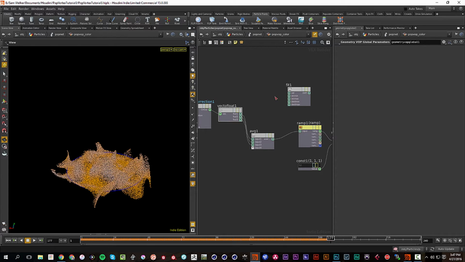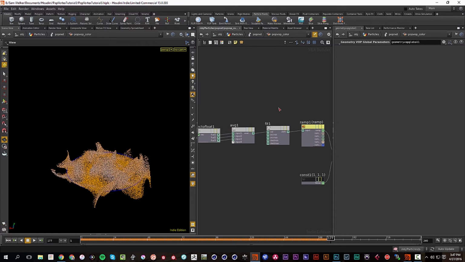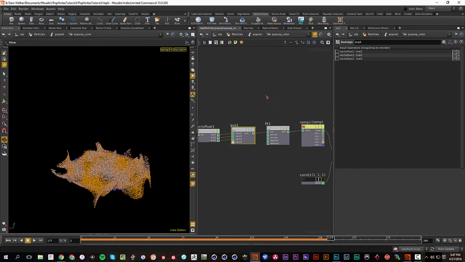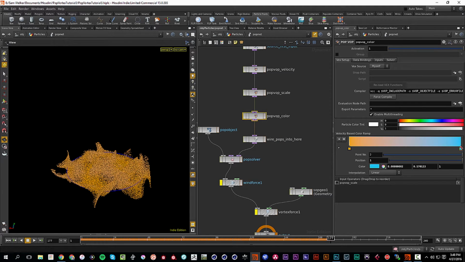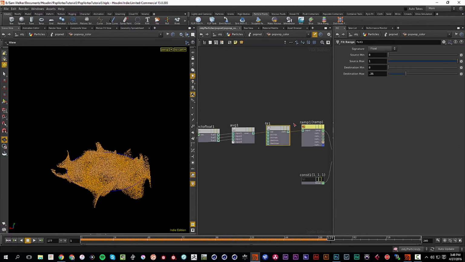Plug that into the ramp. And plug that fit range into the ramp. So now all these colors are coming in as a float, which is going to be basically clamped. So I can set my settings to basically allow me to, oh, that's the wrong direction. Okay.